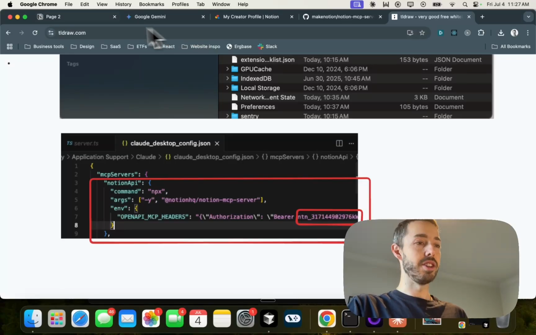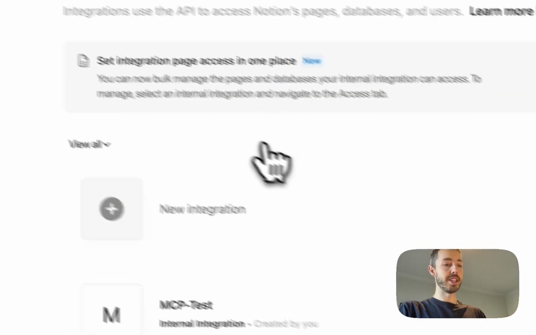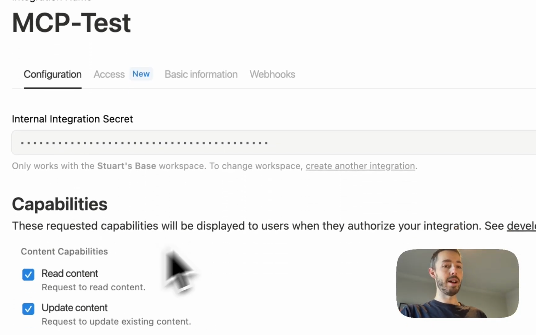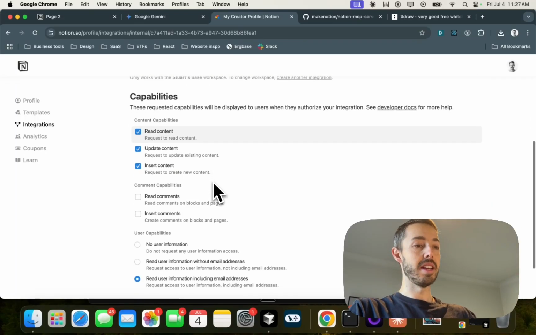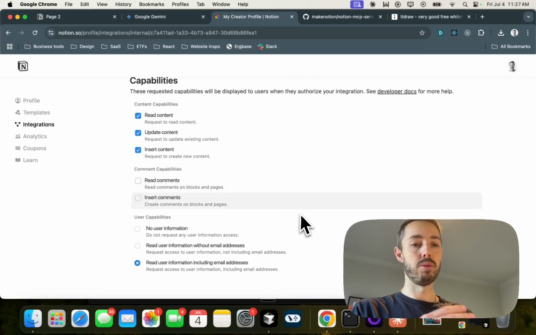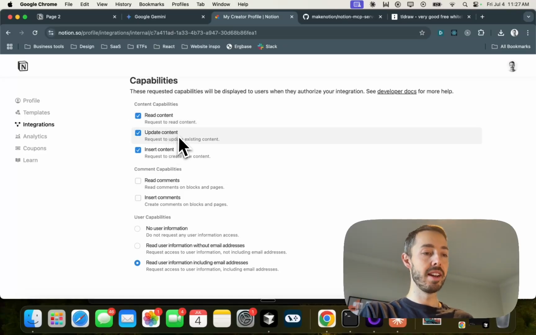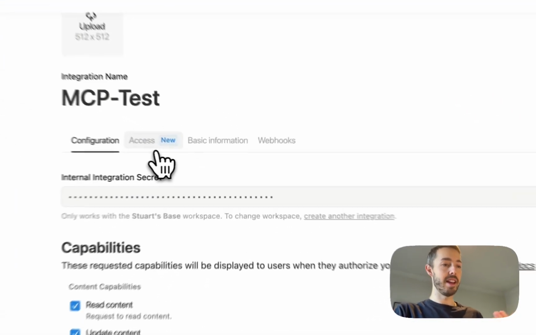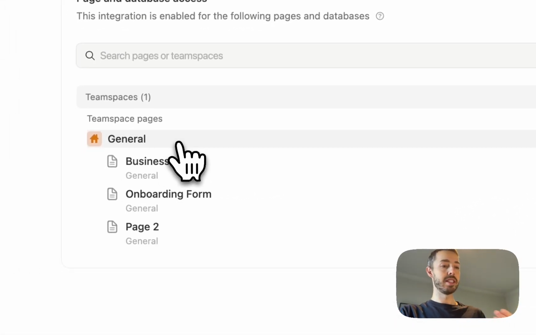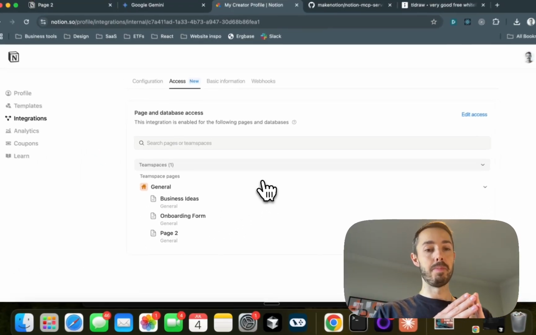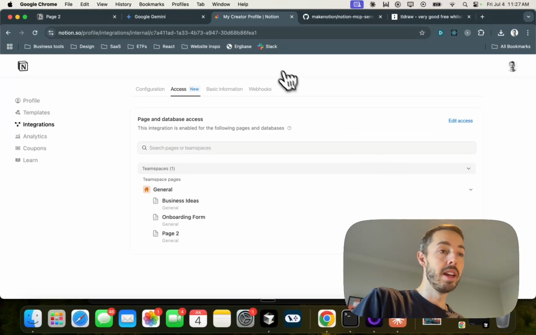From there, like I said, you can follow the instructions, but you would go to Notion, create a new integration. So in this case, I've already made one. This is where you get your integration secret. You can set the permissions of what Claude will be able to actually do. So maybe you just want it to read content but not create content. And that's there. And then you can also set pages. So in this case, I've just got it set to my whole team space, but you can have it set to individual pages if you need.